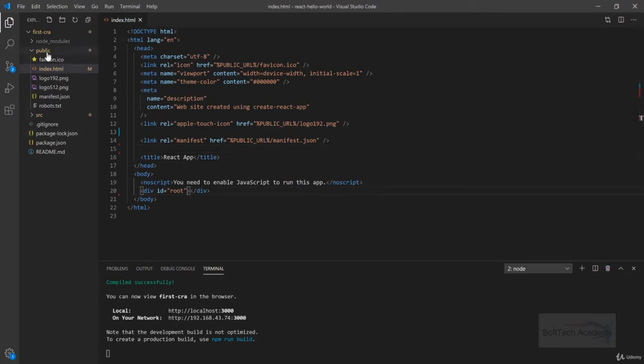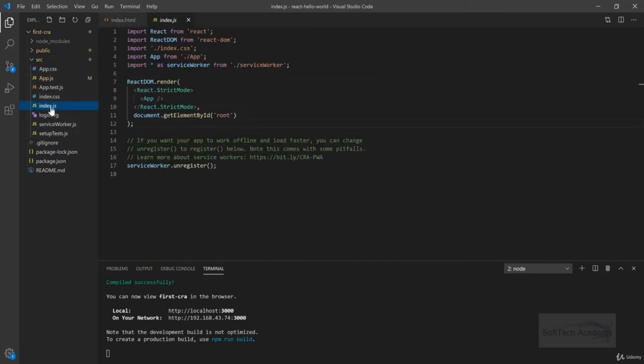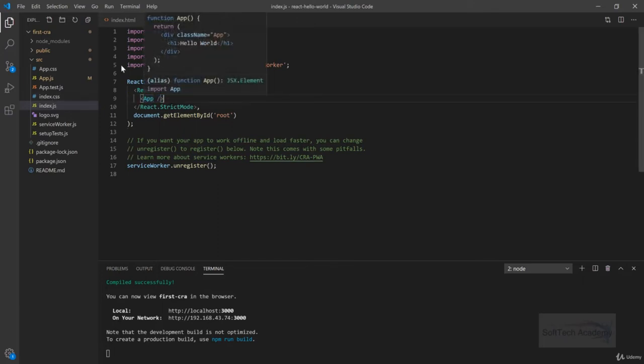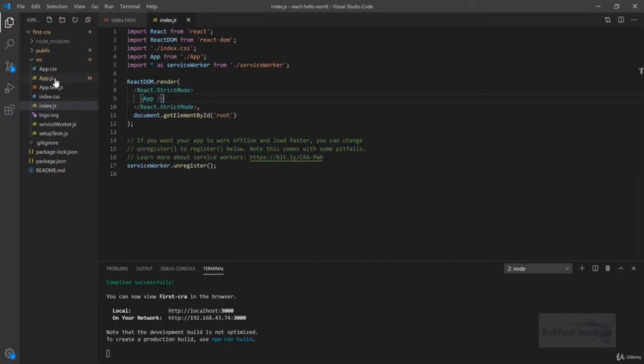Now after the public folder we have our source folder, in which everything of our project will lie. Here is one index.js file. This index file will be solved by our webpack, and whatever component is rendered in this index file will be solved accordingly by the webpack. This index is referencing this App component, and this App component is imported from this App.js file.